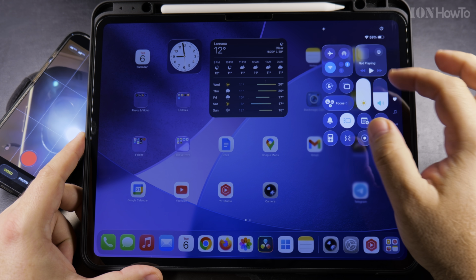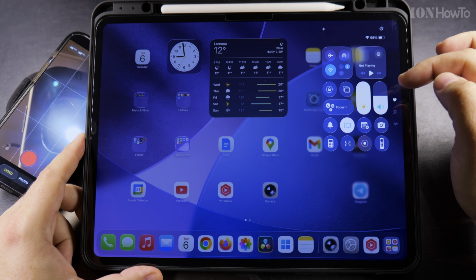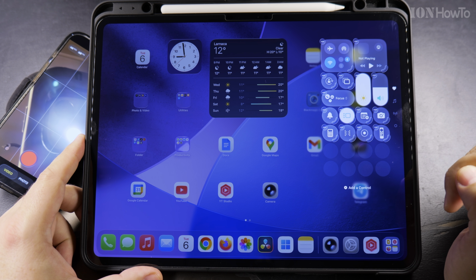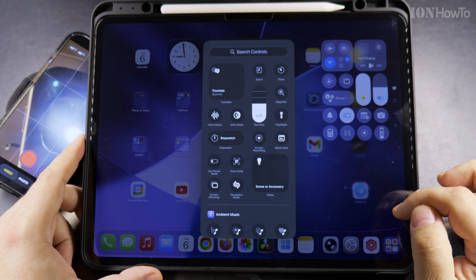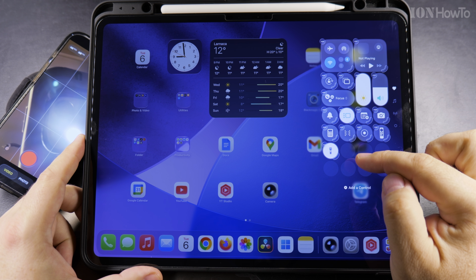And if you don't have the button here, you can add it. You can go to the control center, swipe down from the top right, and then long press in the control center. You have these options now. Then tap add control, and after you tap add control, press on flashlight. And you have the flashlight now.